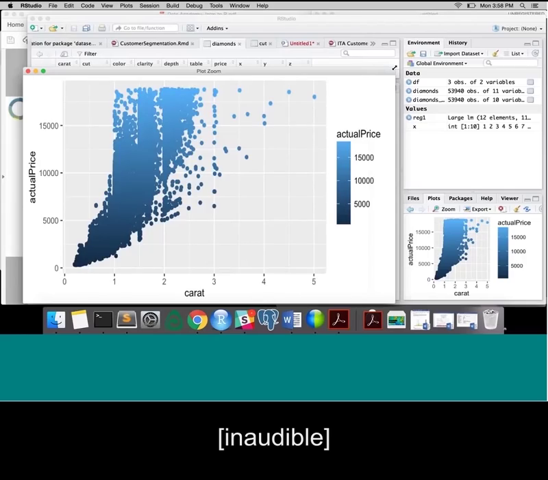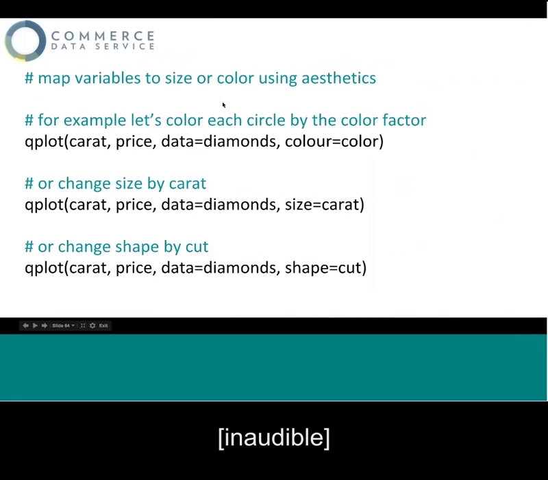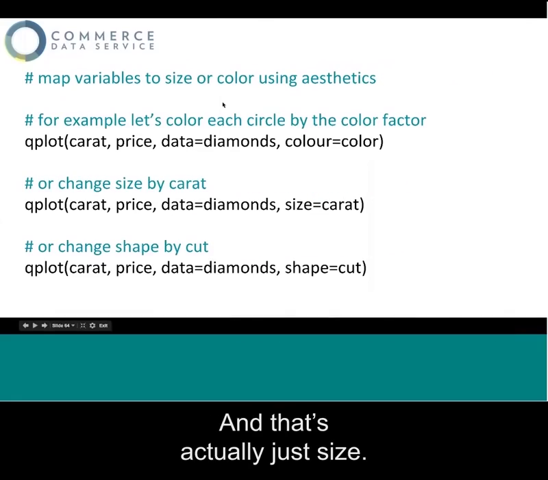Sure, yeah, I mean, it really depends on what it is that you're trying to do with your data, right? So if you wanted to do what you're doing before, which is delineate all the ones that are below the median, there's that. Or if you want to give it a gradient, you can do that as well. Oh, yes. And that's actually just size.